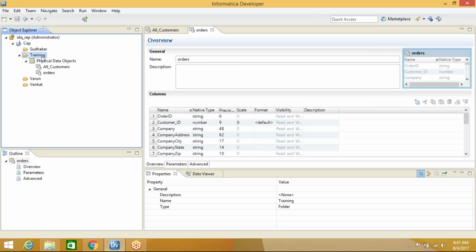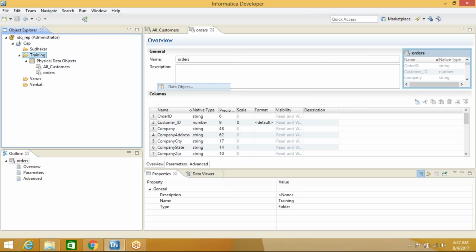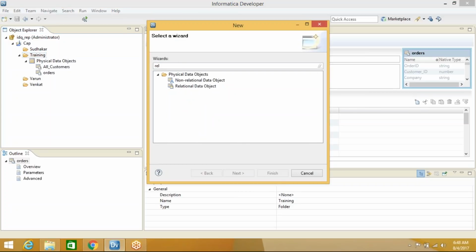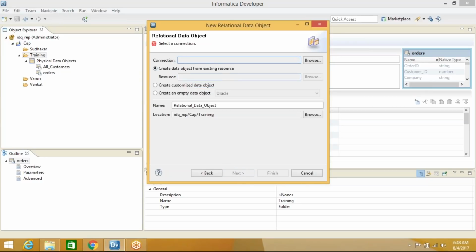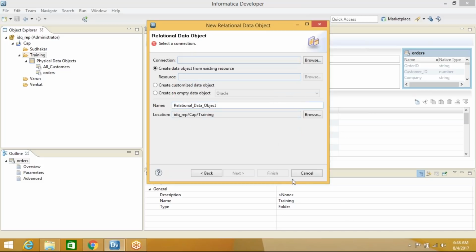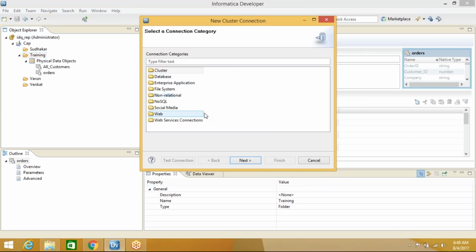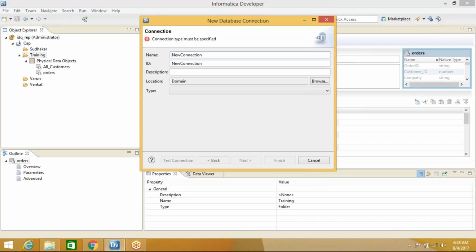Suppose we want to import data objects from a relational database, we need to create a connection. Let's take a relational data object. It is asking for a connection. These are the system defined connections, so I'm going to create a new connection. Canceling this. Here these are the two icons; this is the icon to create a connection. I'm creating a new connection. Type is database. Next.